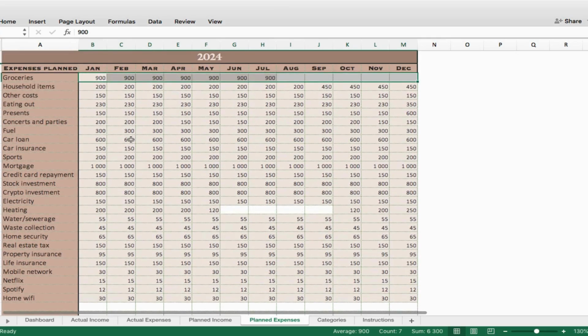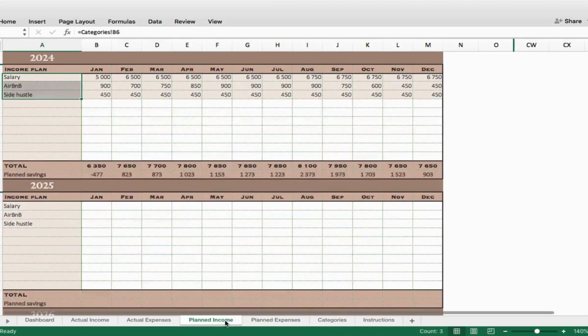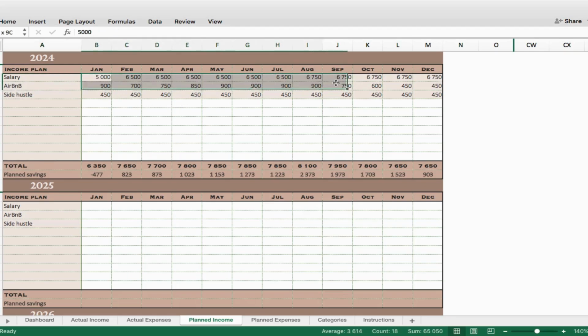Next, open the Planned Income tab and do the same for your projected income. Enter your expected income for each category, either for 1 month or for the whole year, whichever you prefer. You can always adjust your budget later.